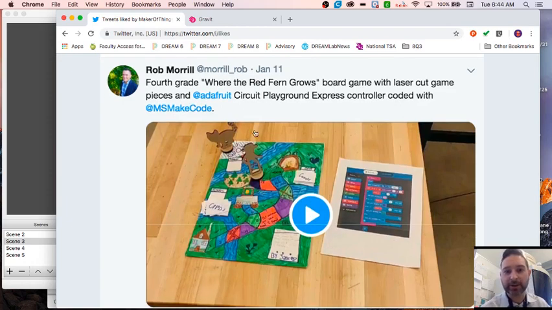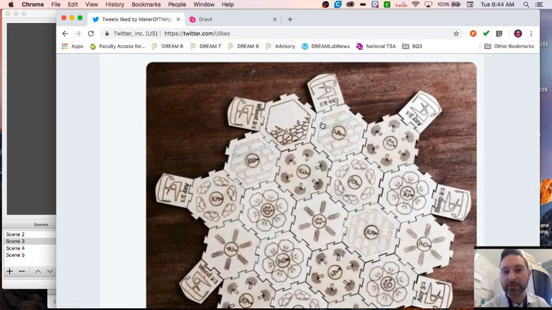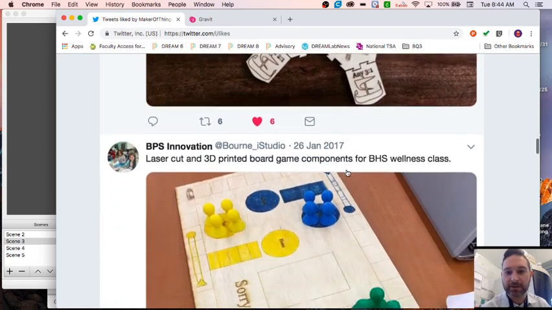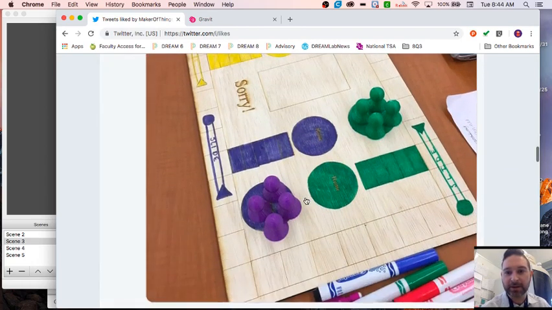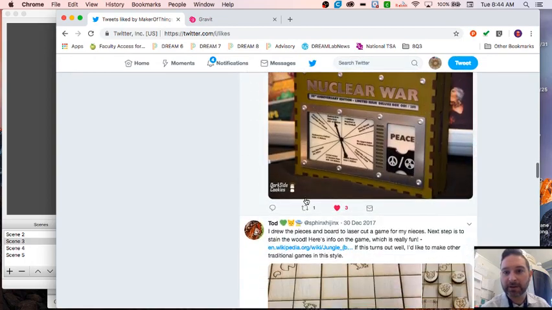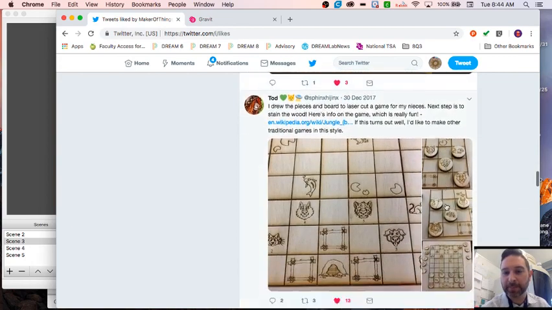It'll be pretty quick and simple. I'll probably give you a tutorial on that. They laser cut some characters. I'm thinking you'll 3D print the characters, but here's a nice little puzzle board game that looks really neat. Here's another board game that looks pretty good with some coloring there. This one's called Nuclear War. It's an old game. It's pretty neat.